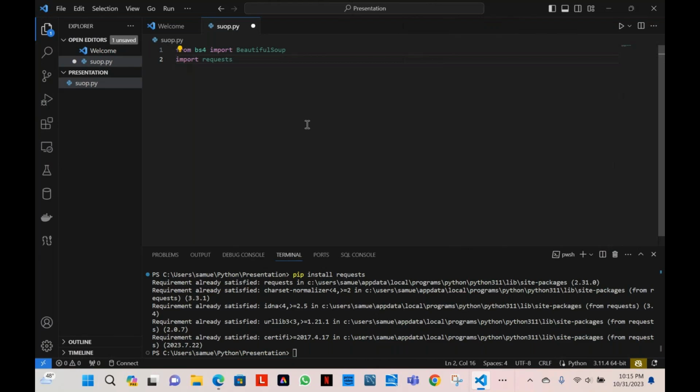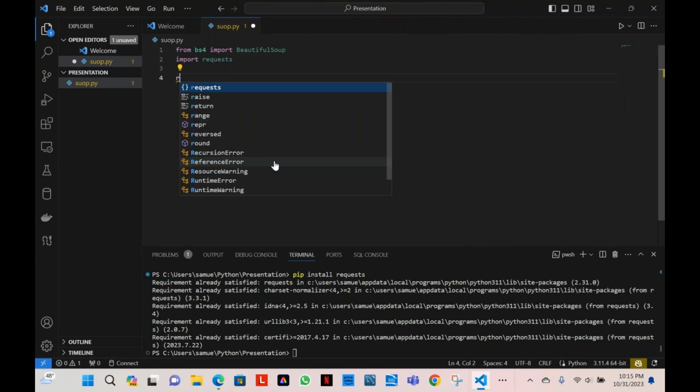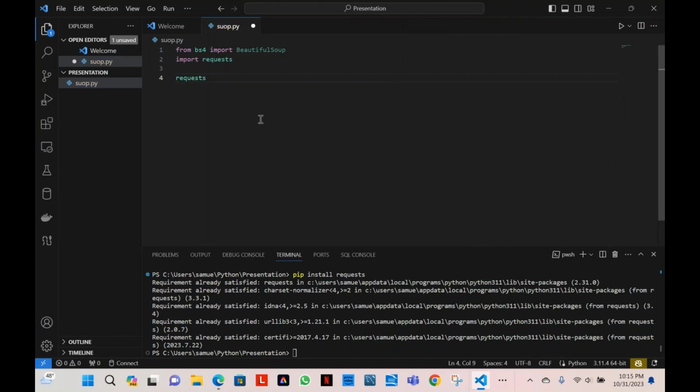So after importing requests, we want to get the request. After importing requests, we'll try to get the request. So we say requests.get.